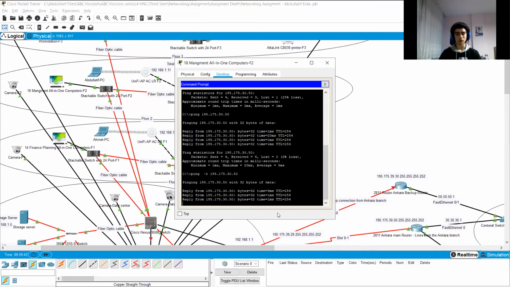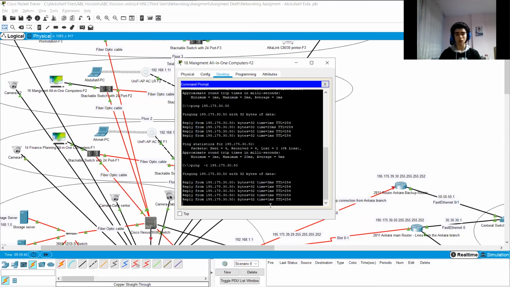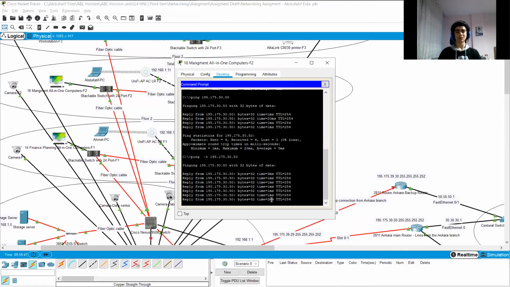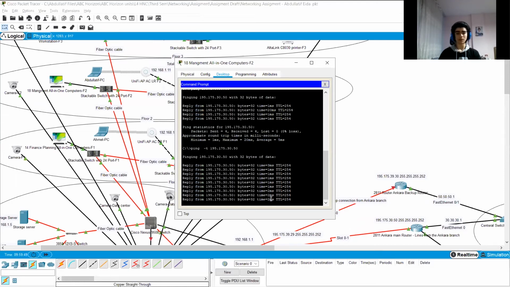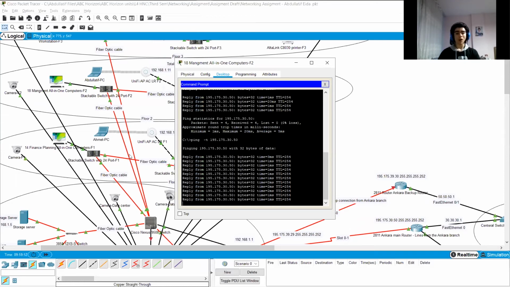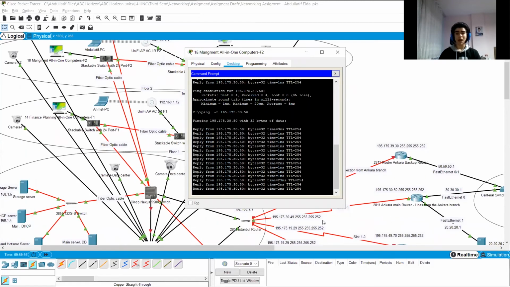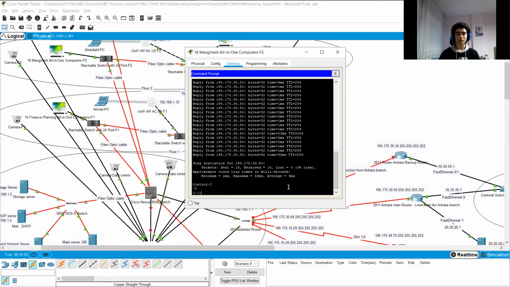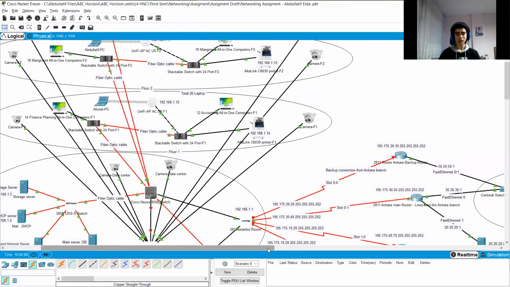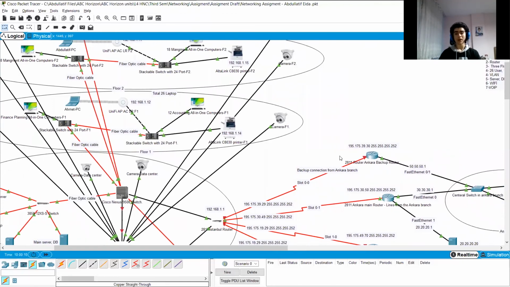1 millisecond, 1 millisecond, 2 milliseconds. So that means we are connecting with the Ankara main router, and the time is perfect, so our connectivity is perfect. We sent 18, received 18, no losses. That is perfect, and we don't have any problem. We were expecting to connect with the Ankara main router from any device, and we did it.